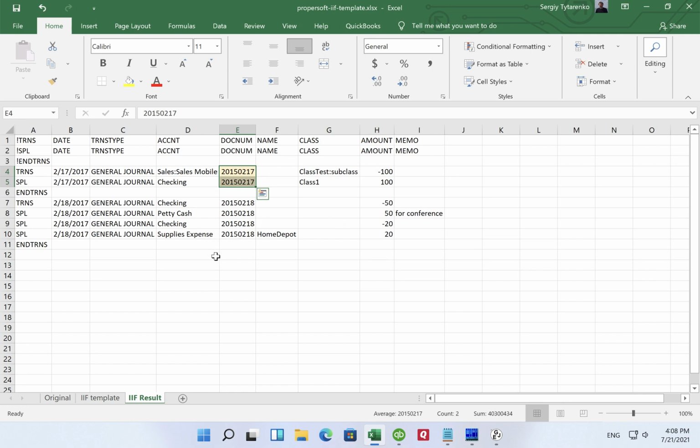Now the final step: what would you do to get this into an IIF file? There are different approaches to convert, and the easiest one would be using a text editor or Notepad, which is included in all Windows versions, starting from Windows 7, Windows 10, and Windows 11.